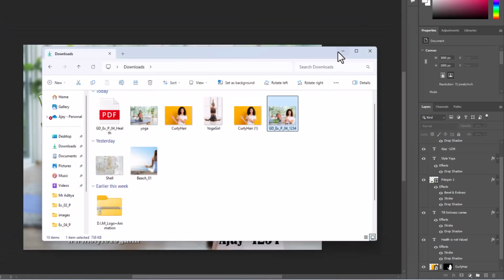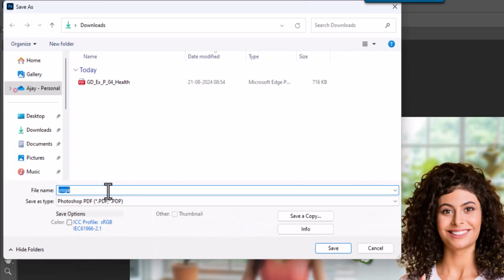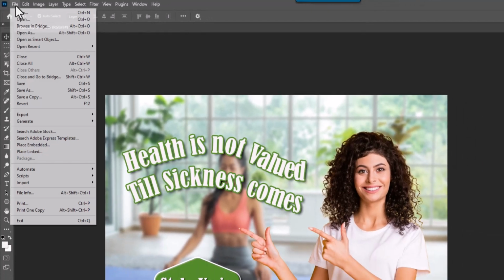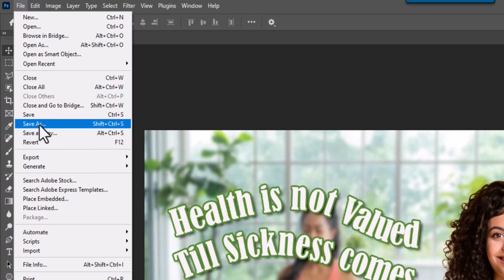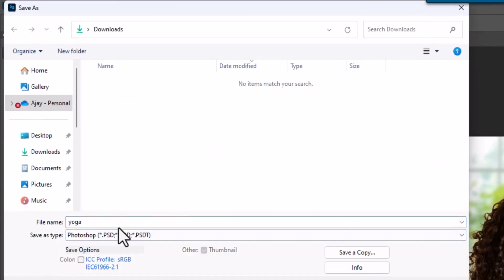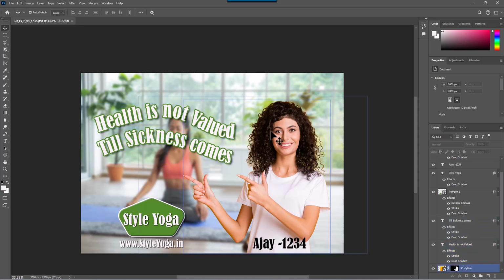Now if you want to submit it in PDF, go to File, Save As. Before doing all these savings, if you want to save this file onto your hard disk so that you can access it anytime you want, just save it as a PSD file. You can type this and put your number here and save it on your hard disk. So this PSD file is available for you all the time to make any changes you want.